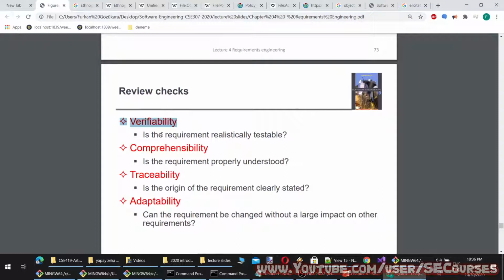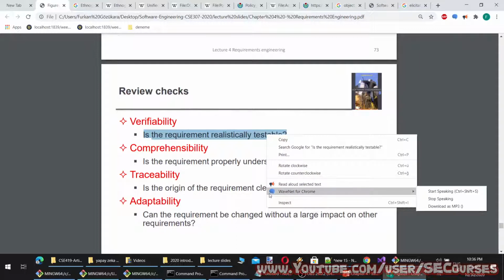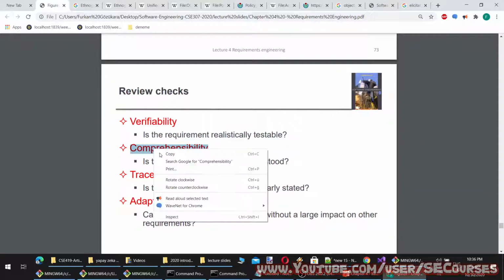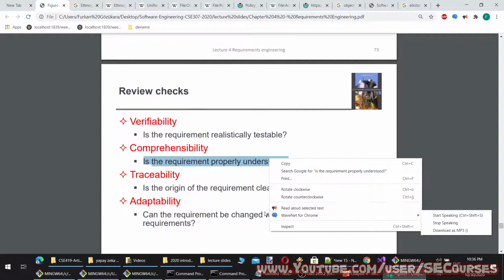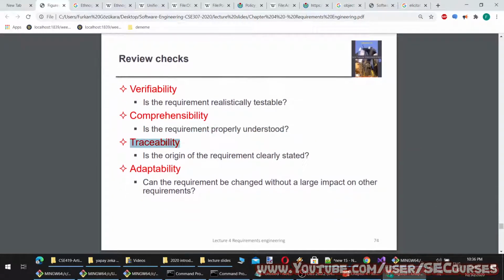Okay, review checks. Verifiability. Let's read it. Verifiability. Is the requirement realistically testable? Comprehensibility. Is the requirement properly understood? Traceability.